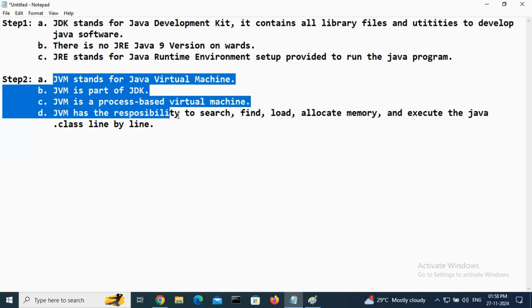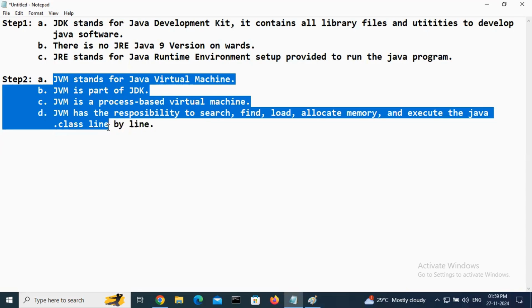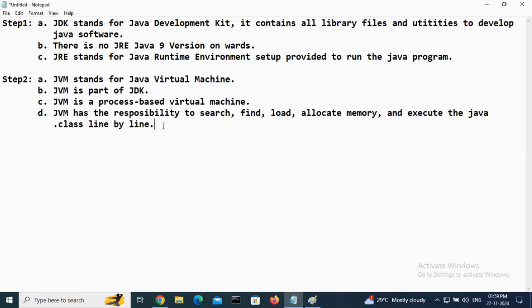JVM has the responsibility to search, find, load, and allocate memory. Here, first it will search for the .class file. If found, it will be loaded into the method area. Then it will allocate the memory for the different areas like method area, stack area, Java stacks, PC register, native method stacks, and execute the Java .class file line by line using the execution engine. It will execute the Java program line by line, right? This is the second step.